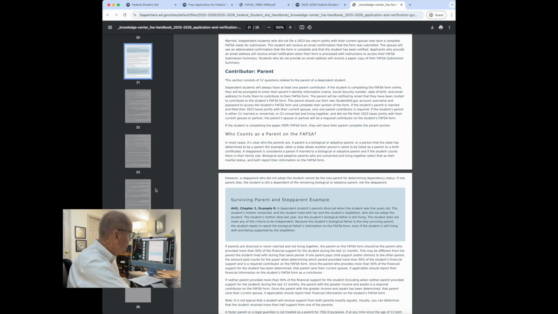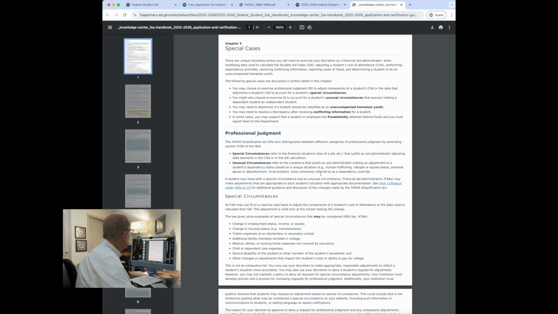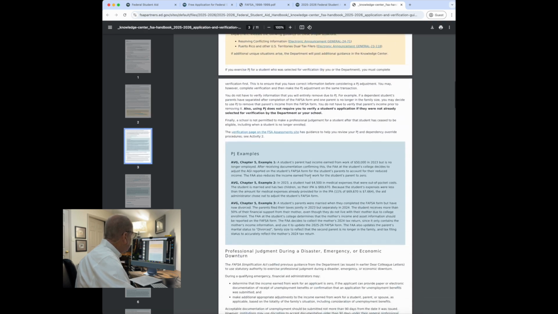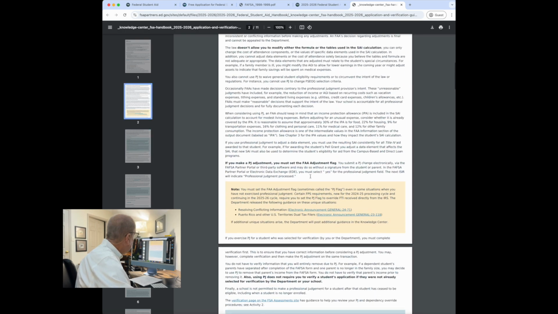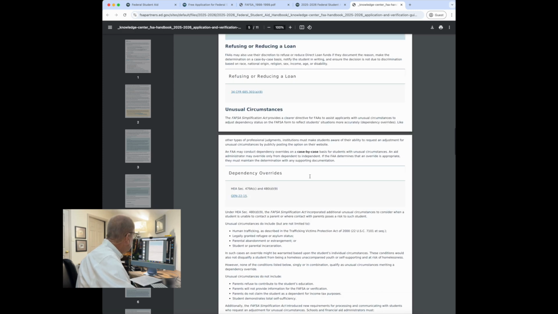Quick 26 pages. That's number 2. So all these chapters are very important, but chapter 5 on special cases might have extreme importance. Professional judgments, special circumstances are financial conditions that justify an aid administrator adjusting data elements in the cost of attendance or in the student aid index calculation. Unusual circumstances. So here's some good things in here about examples on what constitute an unusual or special circumstance that can make you qualify for more federal financial aid.